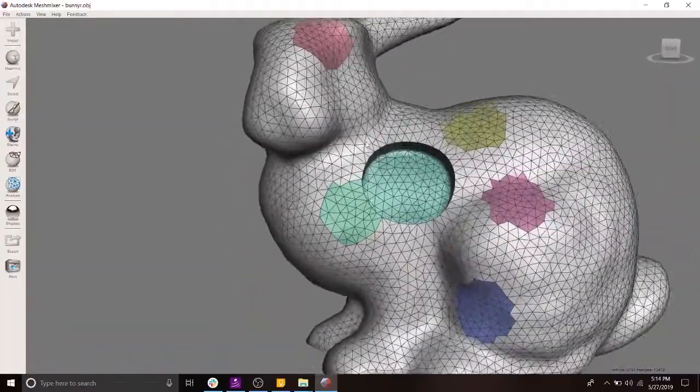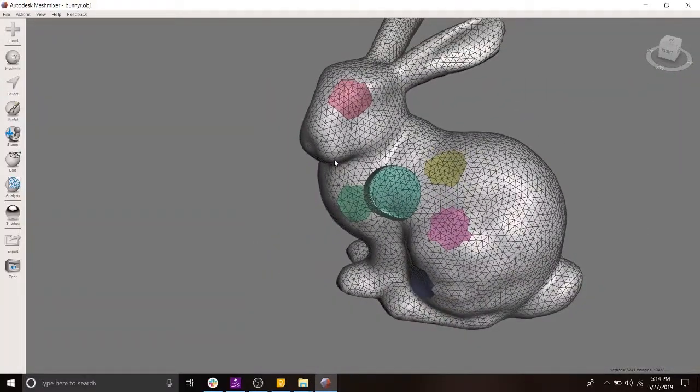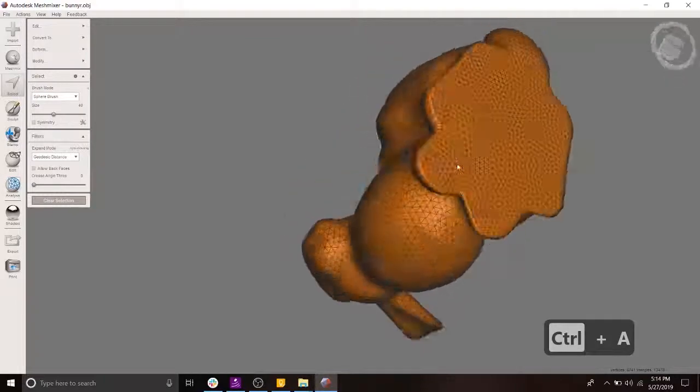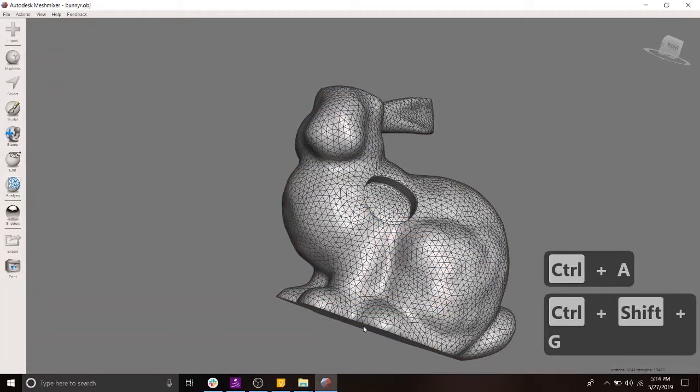First things first, it's looking kind of messy in terms of face groups, so I'm going to show you how to clear all the face groups. We're going to use Control-A to select every single part of the mesh. Then we're going to use Control-Shift-G to clear the face groups.